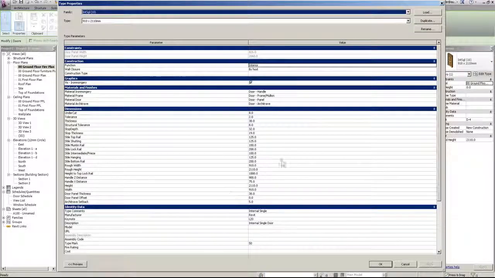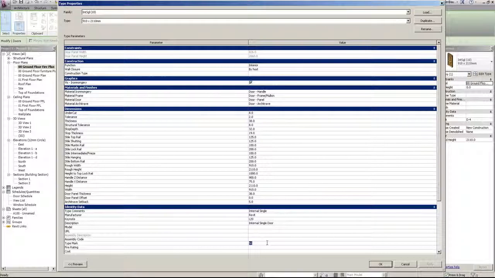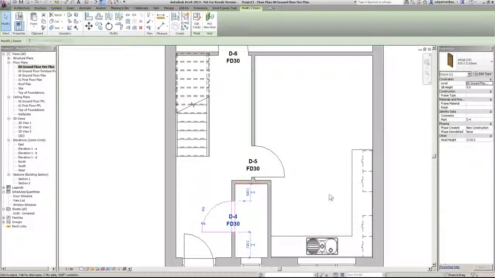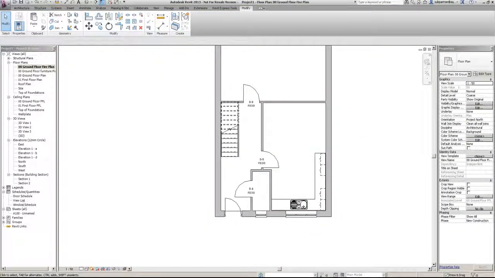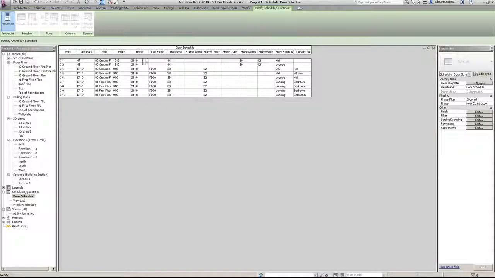I'm going to go edit and change the type mark in here to door type 01. I'll put a little hyphen in there. I like to do that. Okay, and inside door type 01, I'm going to make a fire rating of FD30. Okay, not a problem. Watch what happens in my plan. They will now be all FD30s, just that type. Okay, when I go back to my schedule, you can see they're now FD30s. Every door of that type will be an FD30.